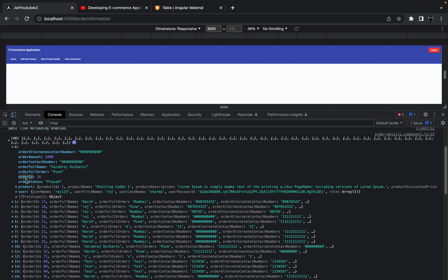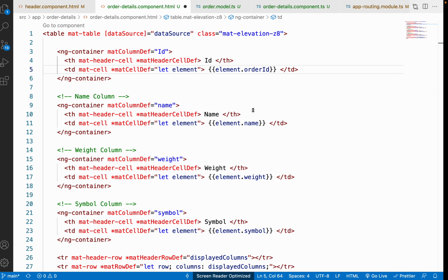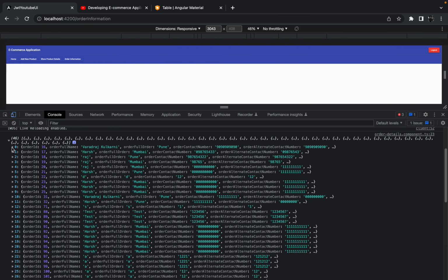we have order ID, so let me copy this order ID and make it element dot order ID, something like this. Element is nothing but, to give you a brief idea, the entire row. So this is the 0th index and this is the entire row. We have order ID, order full name. So in this 0th element we have every single detail.